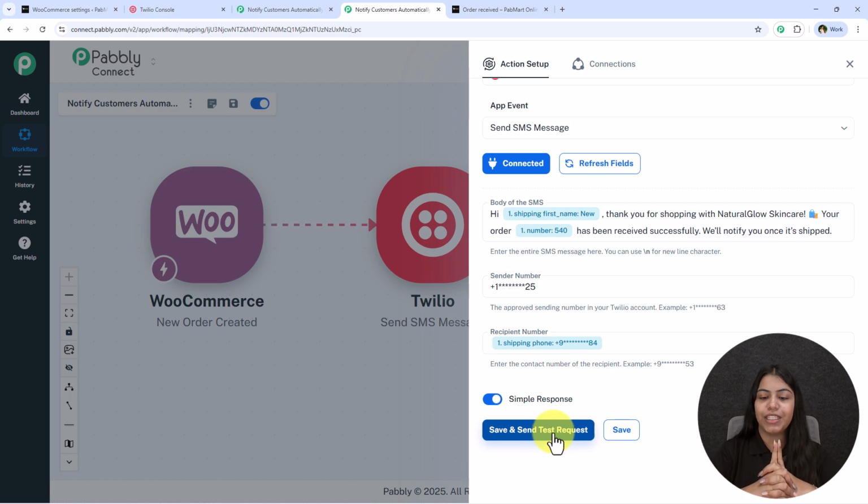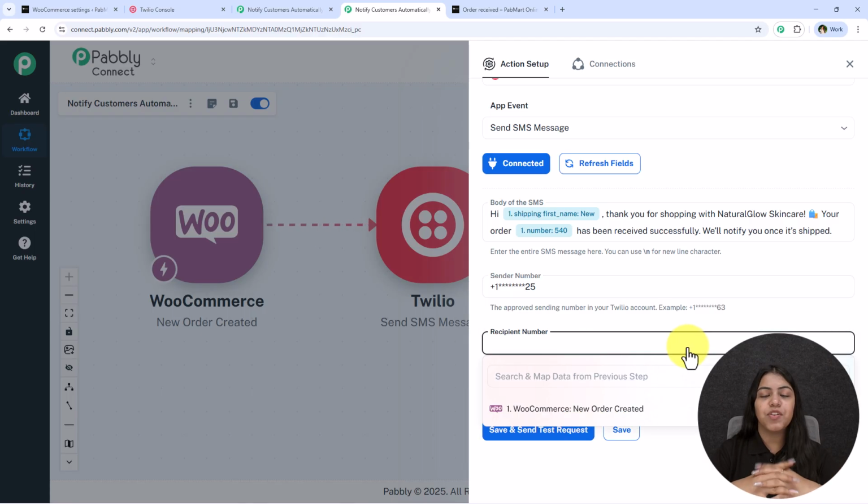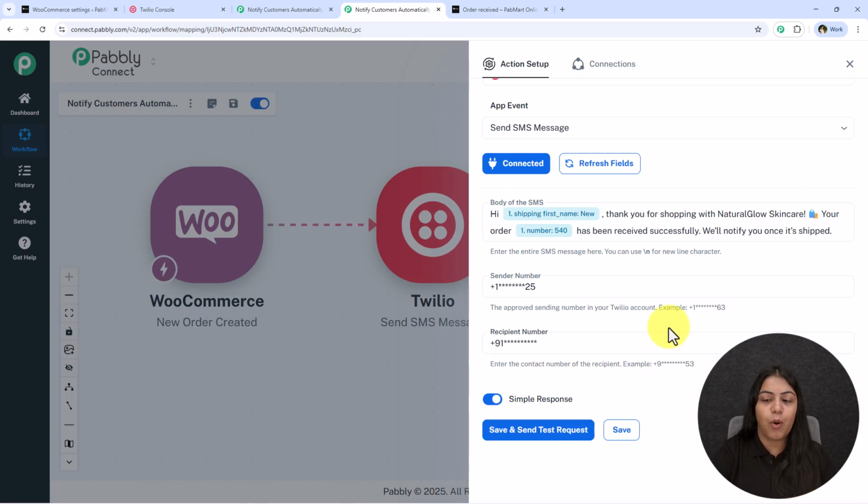But before we click on the save and send test request, I'll just replace this recipient number right over here, because this is a dummy number, and I'm just going to replace it and show you that this message is going to be sent with a real number. Alright, so you don't have to do this because the customer details which you're going to receive will be real customer details, so the number will be accurate and correct. But the number over here was a dummy number, so that's the reason that I'm just going to replace it with the original phone number so that I can show the response and the SMS received. After entering all of this, just click on this save and send test request.